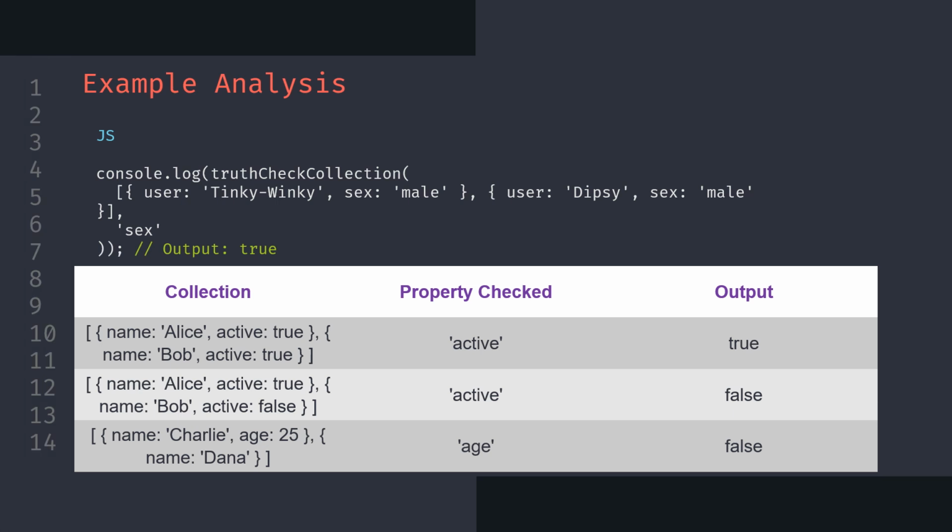The first example returns true since all objects have active true. The second example returns false because one object has active false. The last case fails because one object lacks the age property.